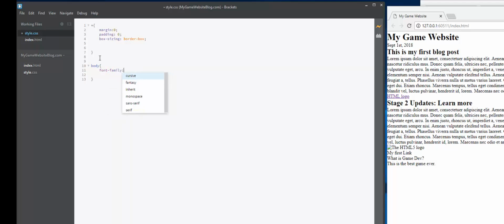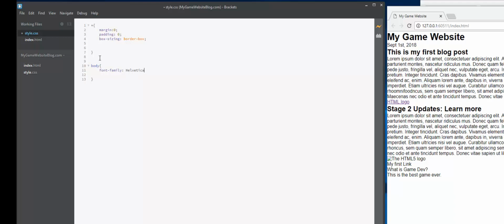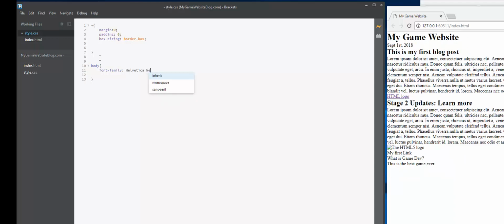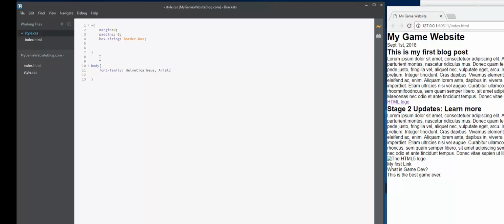Hold on. This font family is going to be, there we go. Trying to memorize this one. Yeah, I think that's it. I believe I got that right. And then the font size, let's change the font size to, say, 20 pixels.